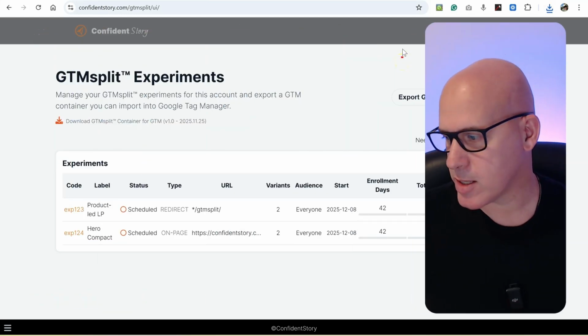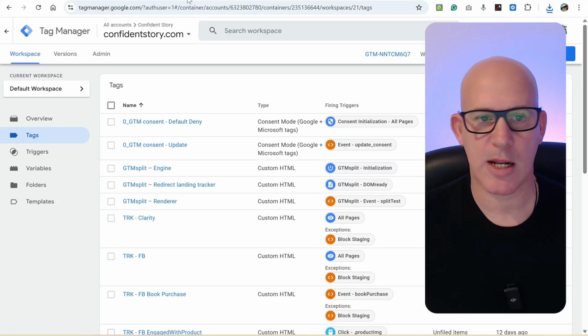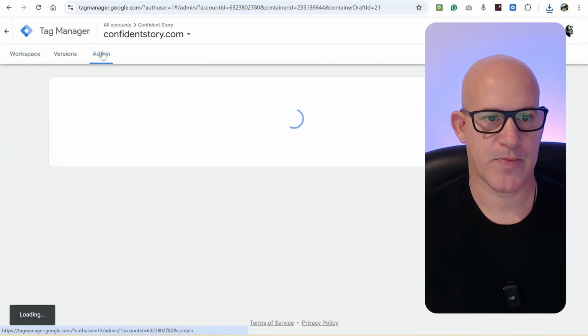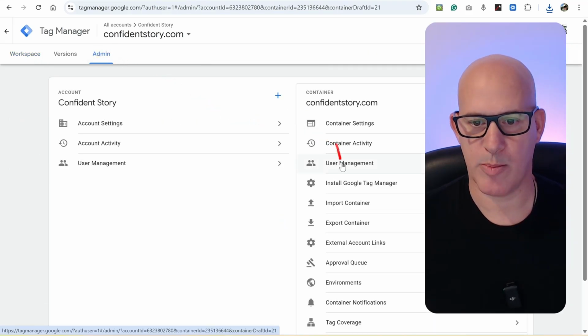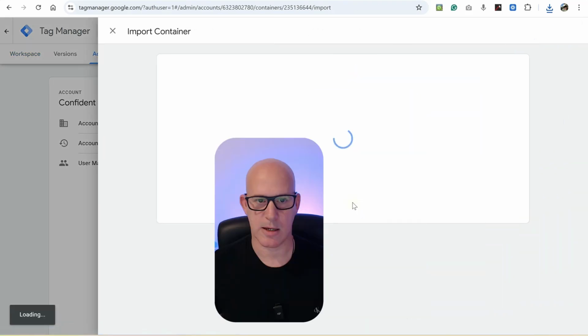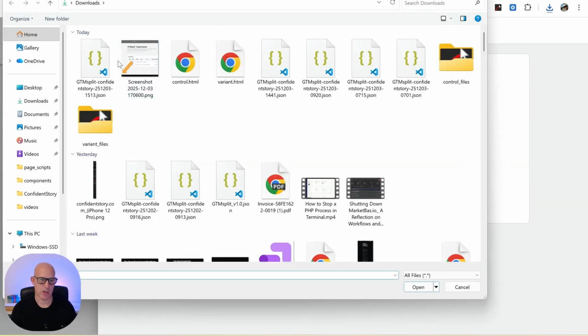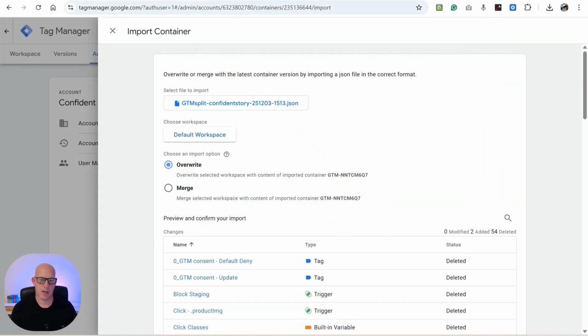Now, at this point, you go in Tag Manager, you come into admin, and then you go on import container here. You choose the container file, which is the one we just downloaded here. You click open, and now you see here the name of the file.